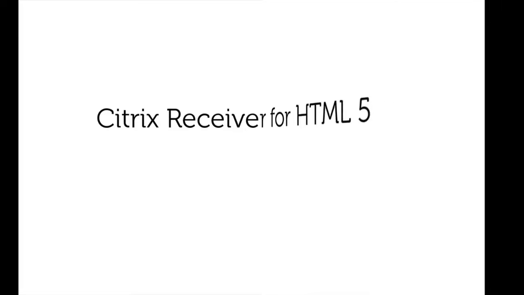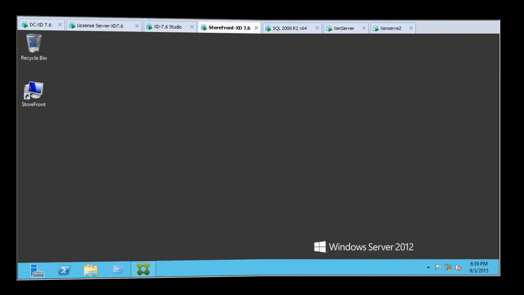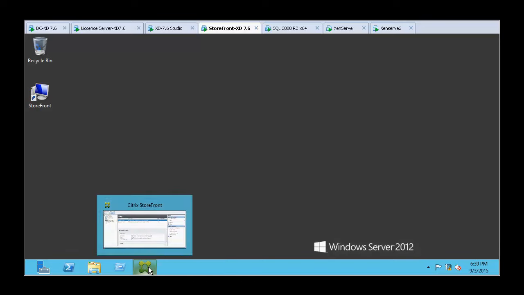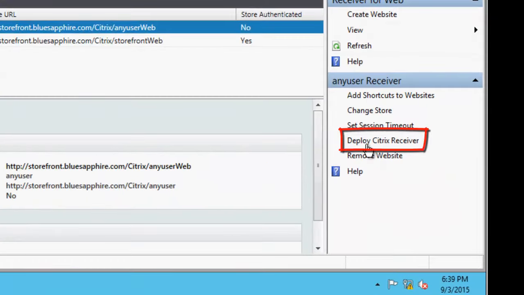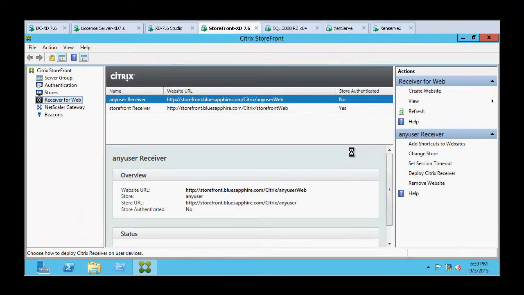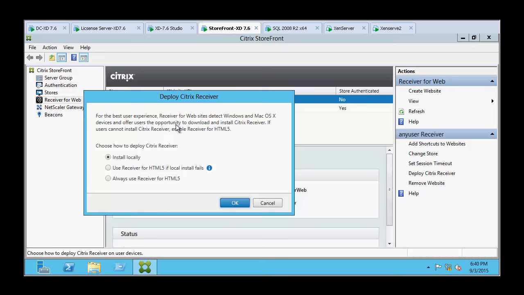So I'm going to show you where you can enable HTML5. We're going to do that on our storefront server. So under the Receiver for Web node here, if you come all the way to the right and you click on Deploy Citrix Receiver, right now by default what we have configured is to install locally. That's what happens when you go to the storefront website. It's going to detect that you don't have a receiver and it's going to prompt you to install it.